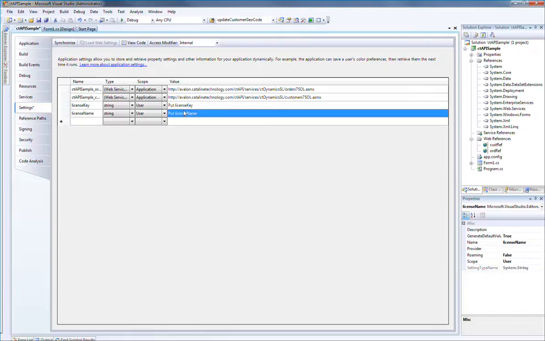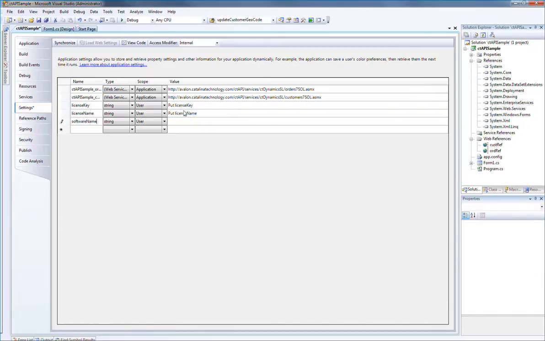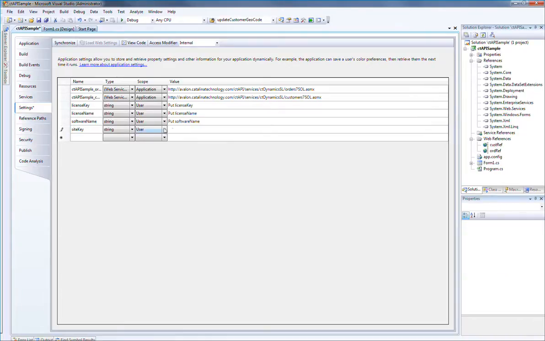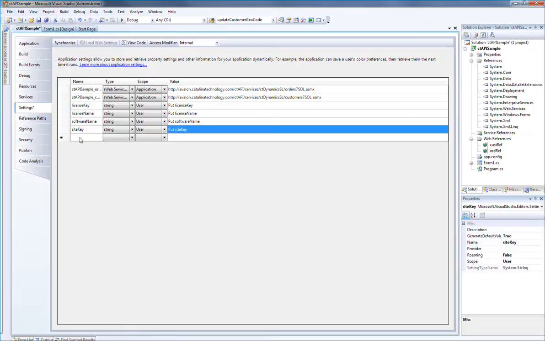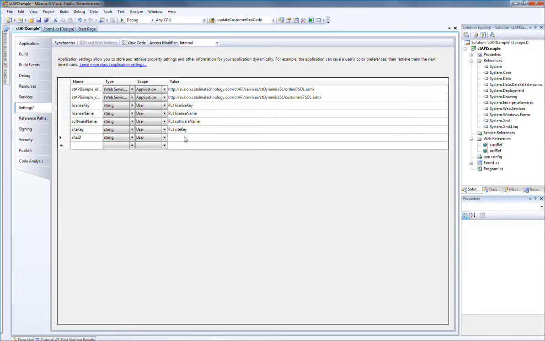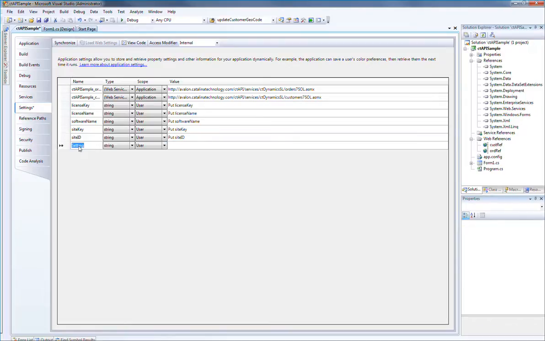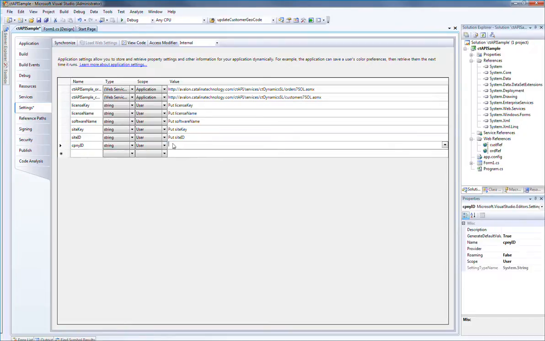These license settings will be given to you by Catalina Technology. They include license key, license name, software name, site key, and site ID. Let's also add company ID just to make it easy to use and change at a later date. Once you've entered all the values you want to save, you should then be able to save them to your settings.